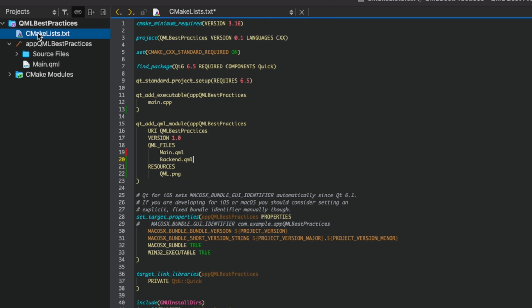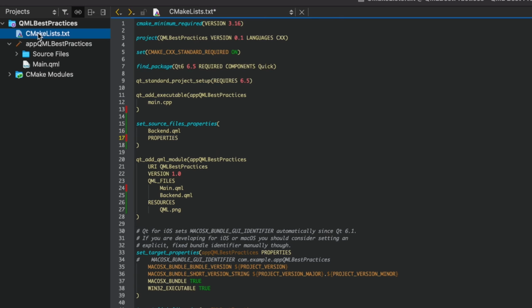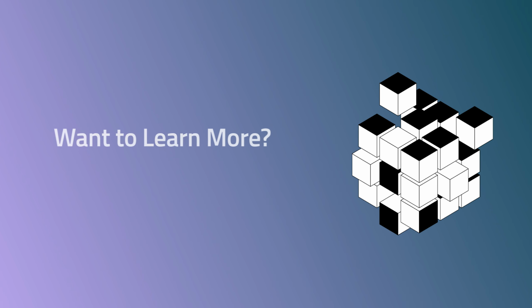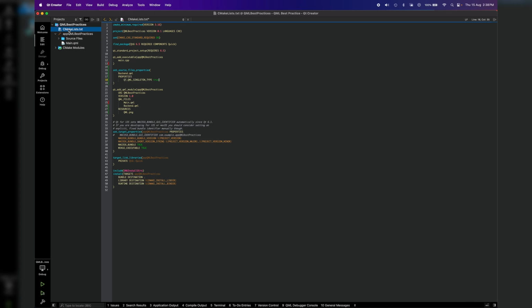Next, add backend.qml to the QML files section and set a source file property on it to ensure it's treated as the singleton we will use shortly. Once these changes are made, the project will be ready for the next set of QML Best Practice examples.